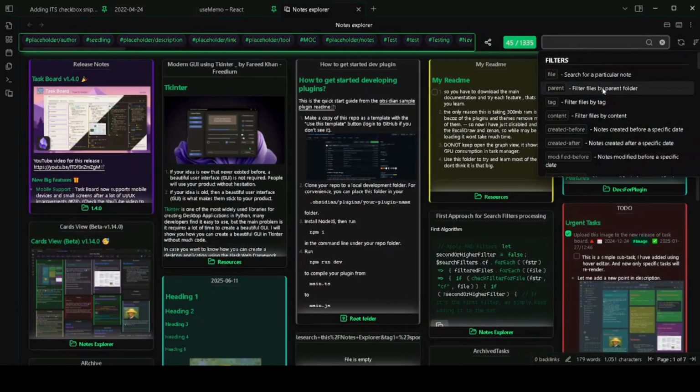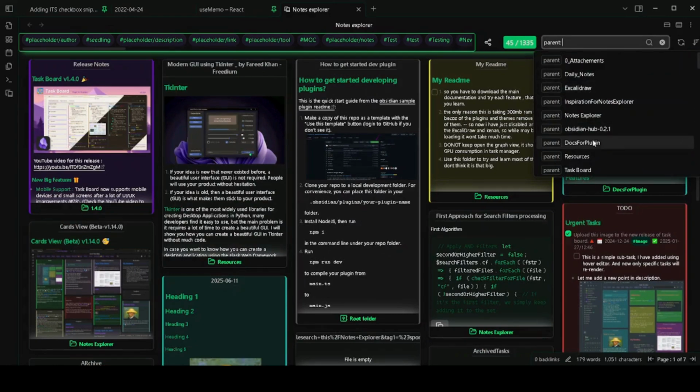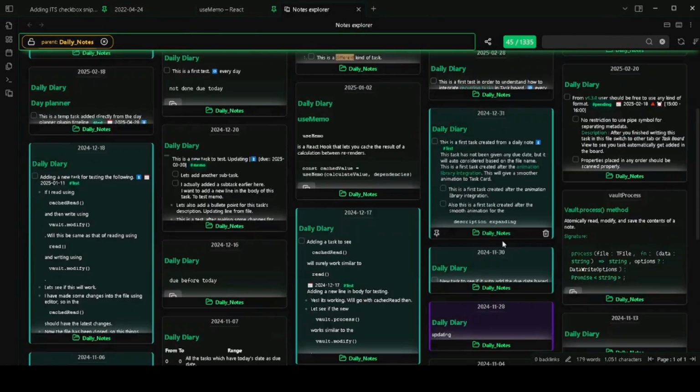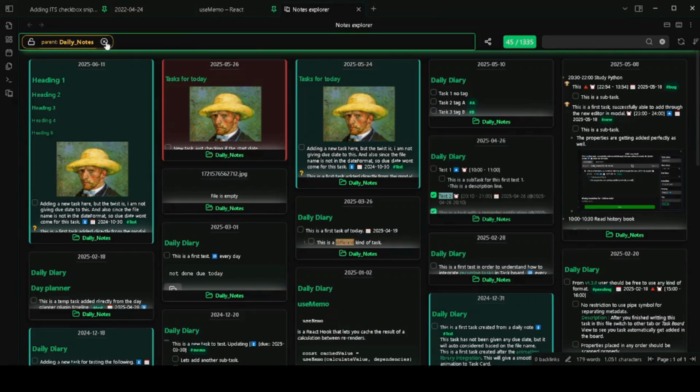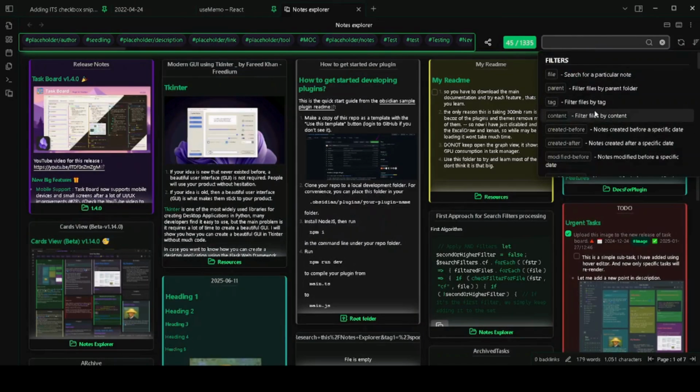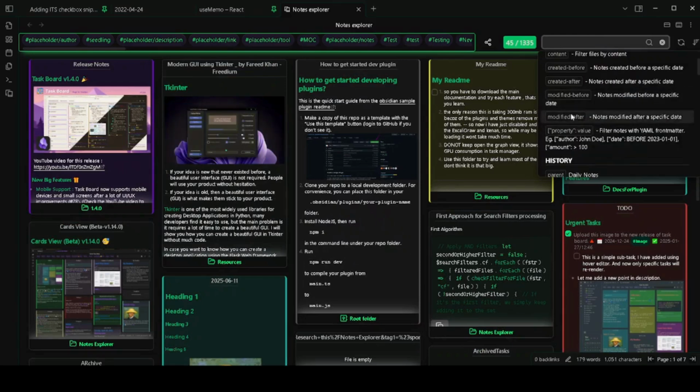Similarly, the parent filter finds notes with a particular parent folder. Please note that this is similar to the folder tag feature, but this filter can only return the notes which are in the immediate parent folder. All the notes within the child folders of this parent folder won't be shown here. Then we have other filters such as content, where we can find content inside the notes. The date-related features, you might have already understood.